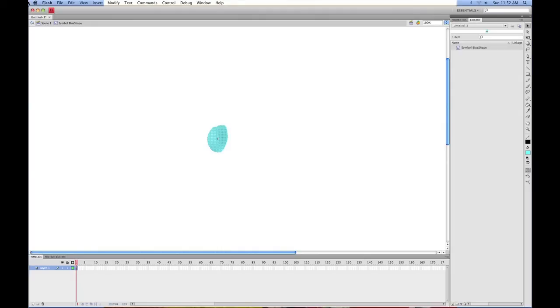Now look up in the upper left and you'll see it says Scene 1 Symbol Blue Shape. Whatever is the last thing listed on the right is the current timeline we're looking at. So we're looking at the Symbol Blue Shape timeline. If I want to go back to the main timeline on Scene 1, I simply go over to the word Scene 1 and click it.